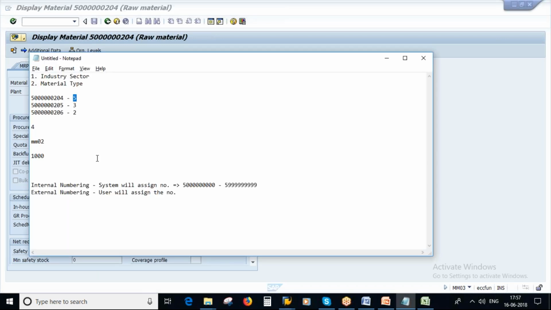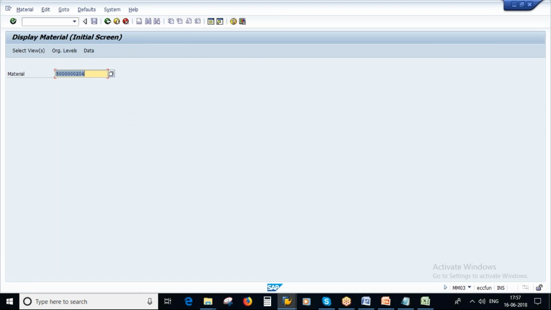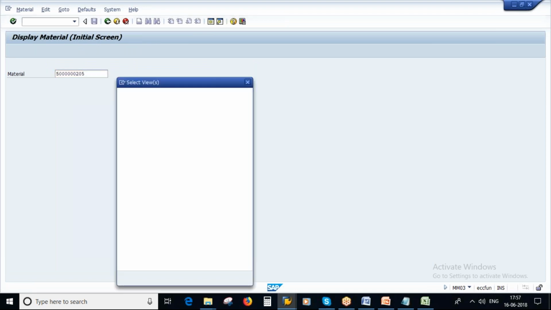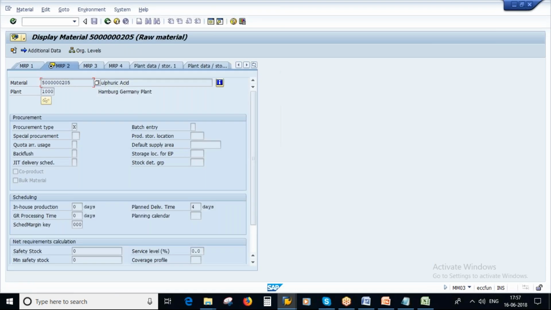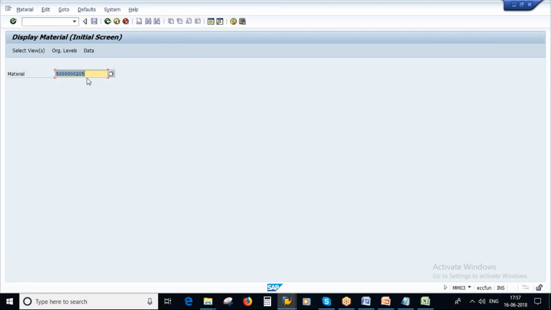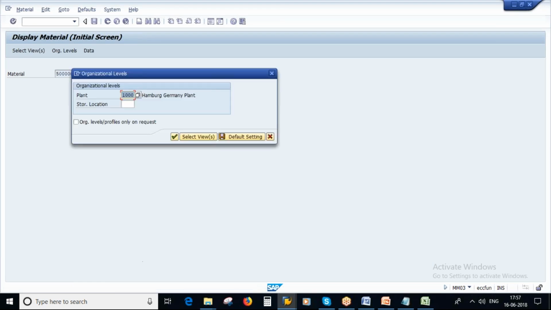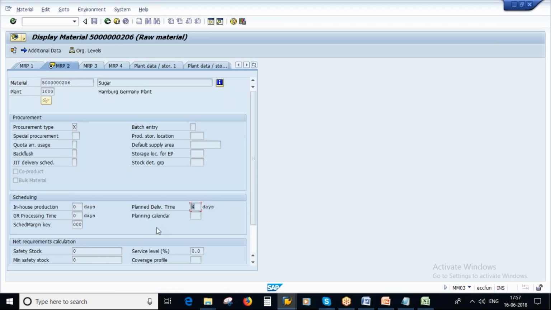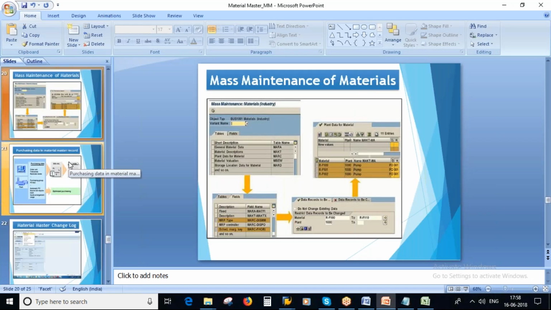Okay, now let's check the next material, 205. Enter, enter, enter. See, it got changed to 4 days. Go to the next one, 206, enter, MRP 2 view, enter, enter. See, it got changed to 4 days. Like this, it will change in all the materials. That is what is called mass maintenance of material masters. So this is how you do the mass change.